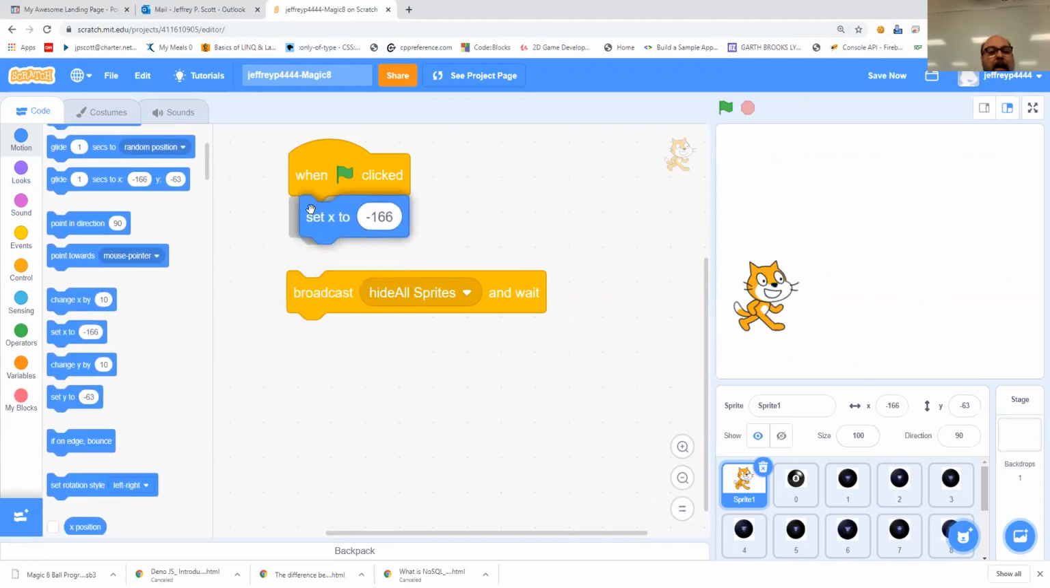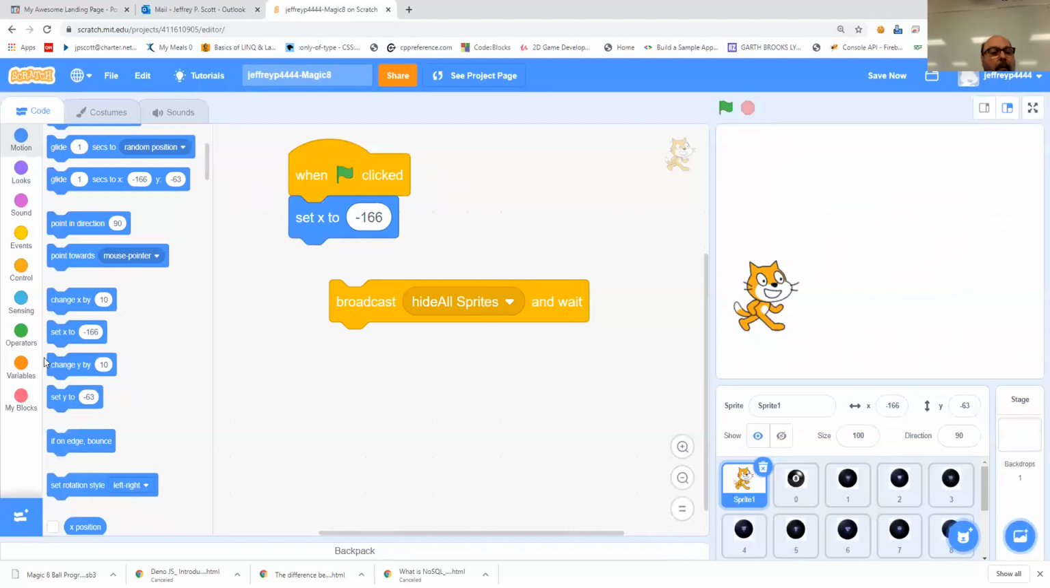So I'm going to set X and I'm going to set Y. And then I'm going to broadcast. I'm going to set X to 100 and I'm going to set Y to 90. And we'll see whether or not I did it correct. You'll be able to tell.